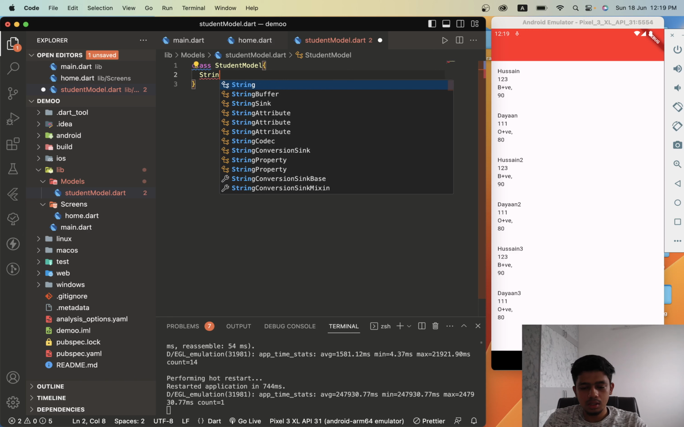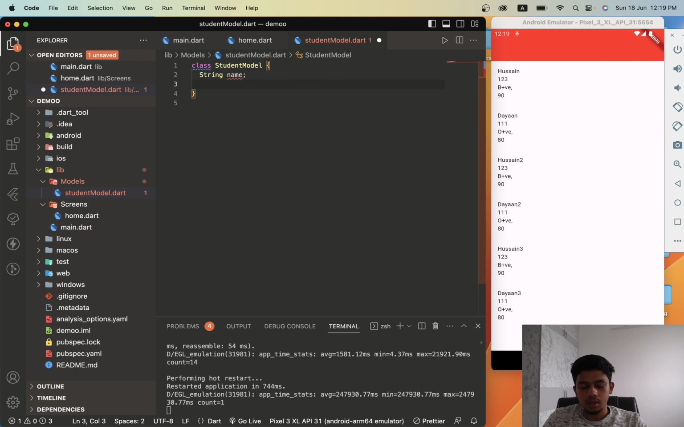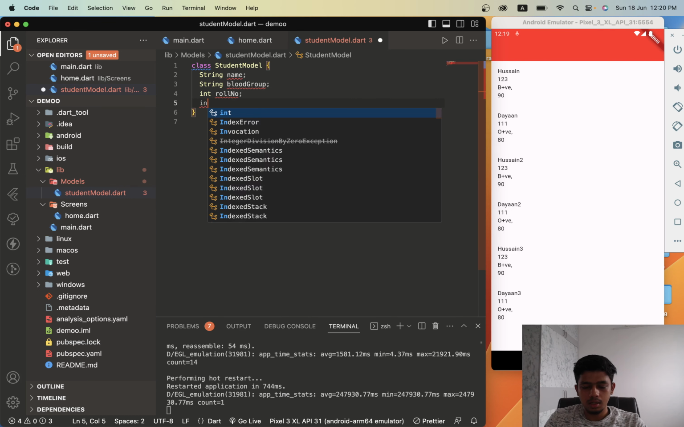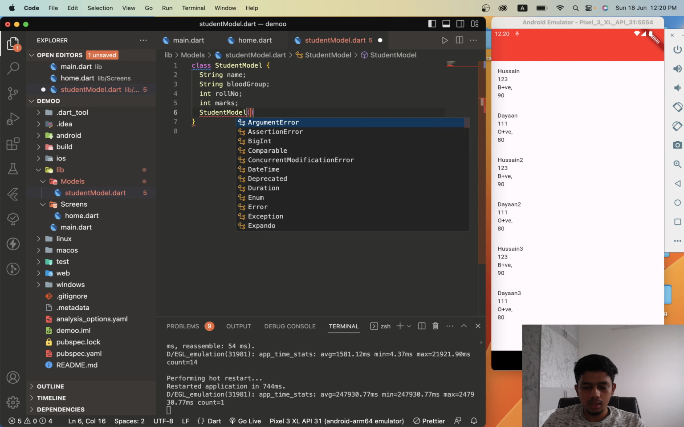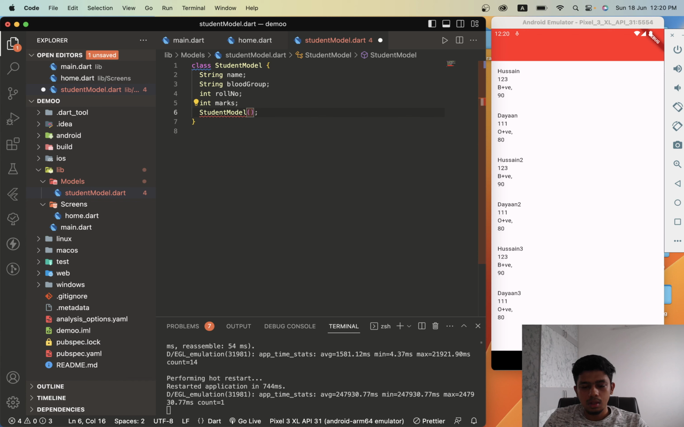So first is name, right? Second is, okay, let's say blood group, right? Next is roll number. Next is marks. So now what we'll do is we'll create a constructor for this. And generally constructors are like, you create a parenthesis and outside that we give our curly braces, right? In this case, we'll close this class and inside the parameters, we'll give our curly braces.